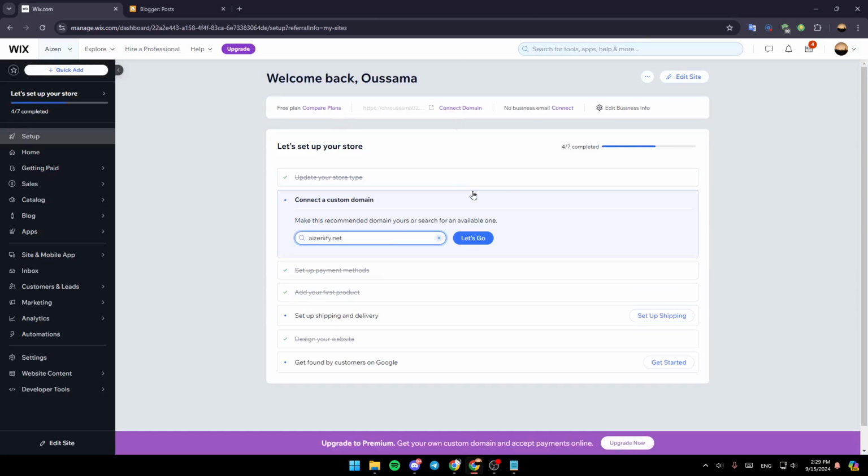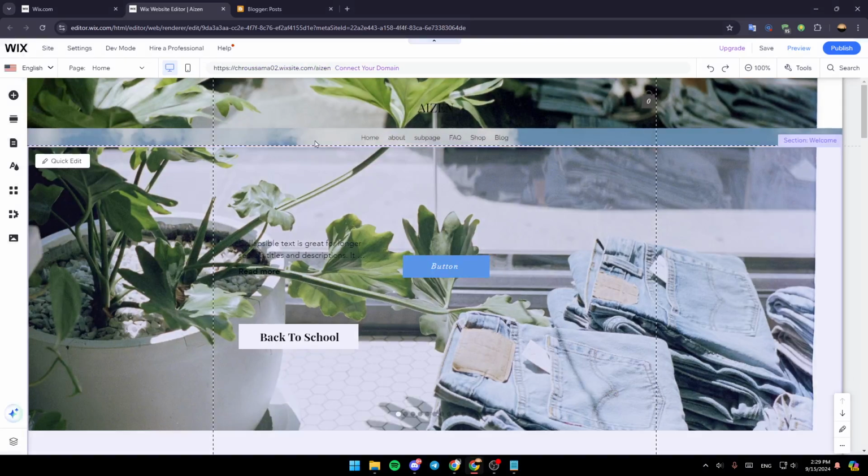Once you're here in the dashboard, go to the left, and here you're gonna find all of these sections, and then here in the bottom you're gonna find the option to edit your site. Go ahead and click on it, and then you're gonna be taken to this tab right here. So basically, guys, this is gonna be the editor for Wix.